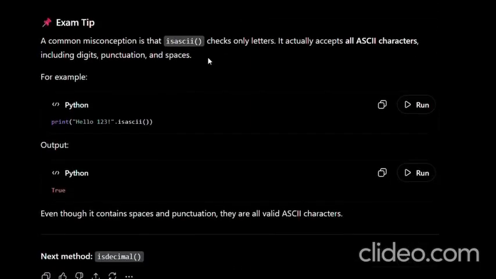A common misconception is that isascii checks only letters. It actually accepts ASCII characters including digits, punctuation, and spaces. An example is given here. Even though it contains spaces and punctuation, they all are valid ASCII characters.